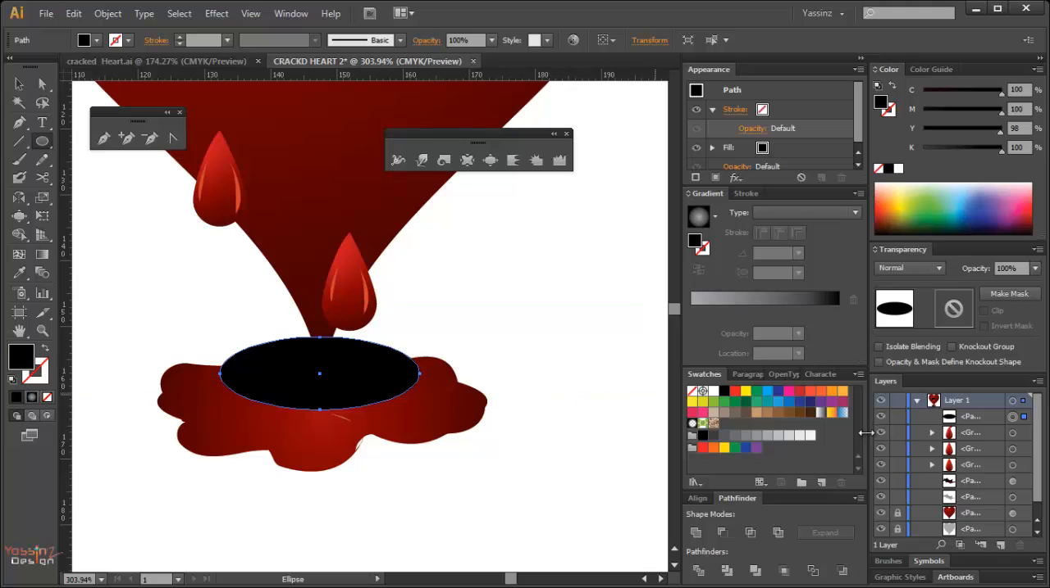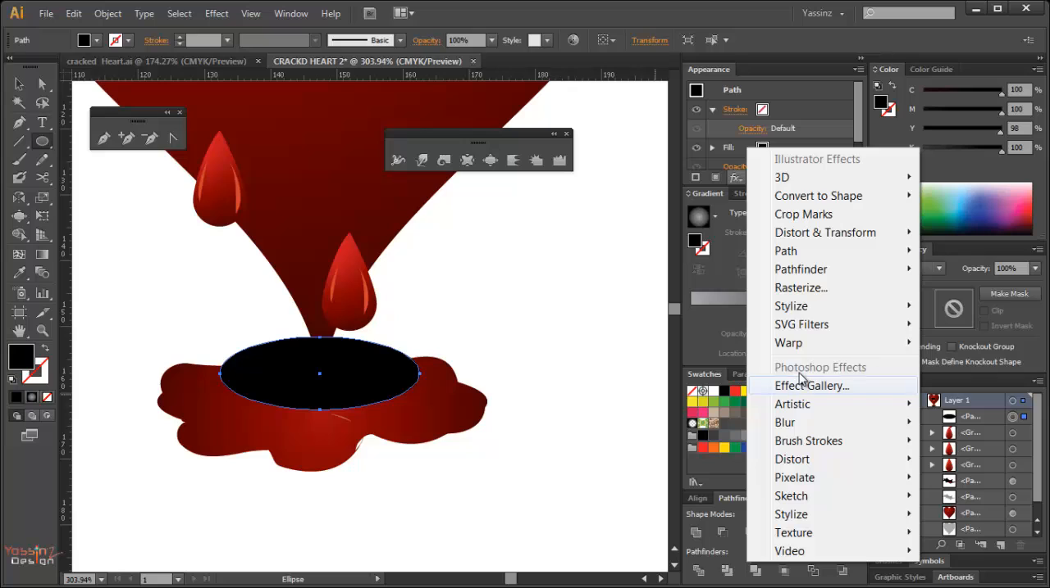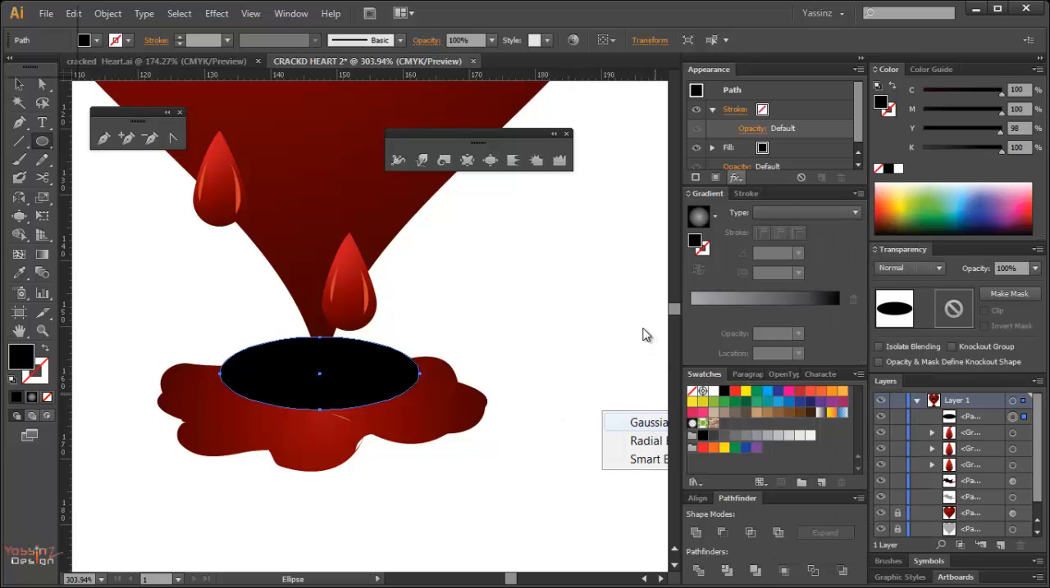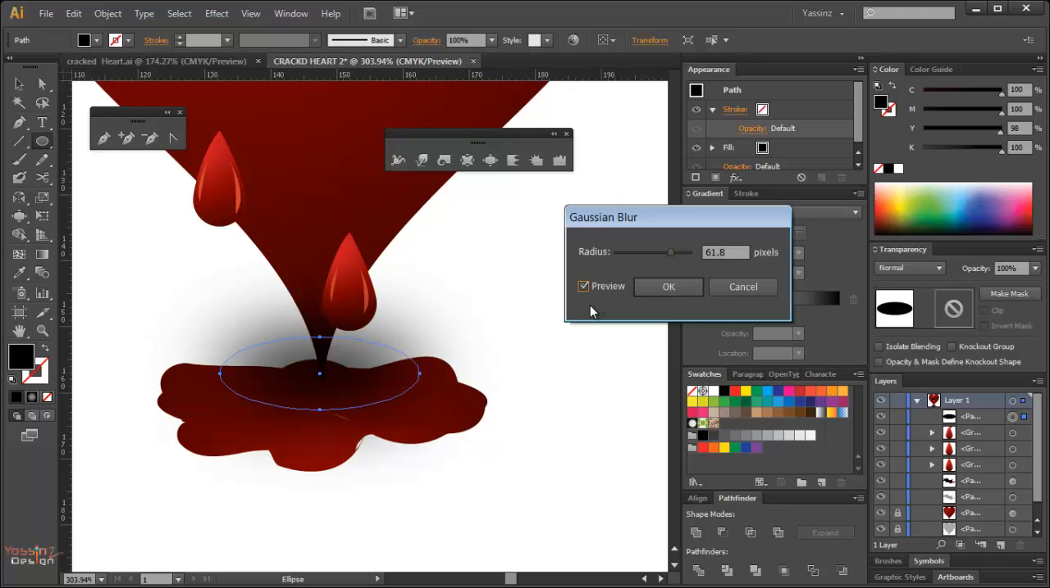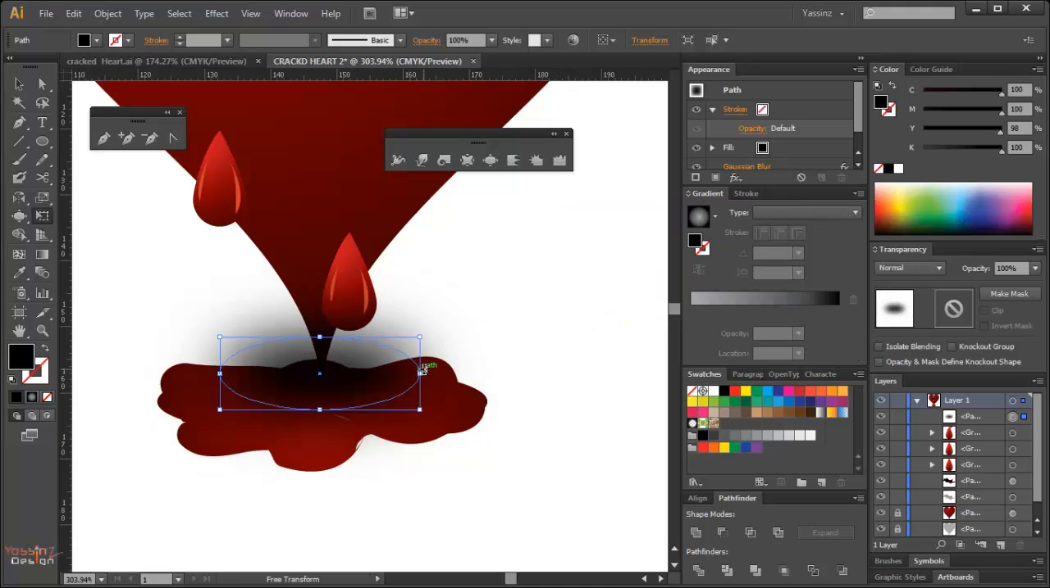So next I go to effects here, and I choose the Photoshop effects and choose blur, Gaussian blur, just like the one in Photoshop. Preview to see what's going on. 50 or about is something that will be great. Okay, maybe stretch it out a little bit, something like this.